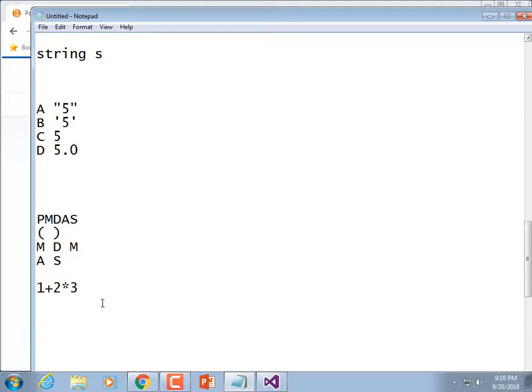Seven, right. What is it not equal to? It's not equal to 9. You don't do 1 plus 2, well that's 3, times 3 equals 9. You just have to do the multiplication first.